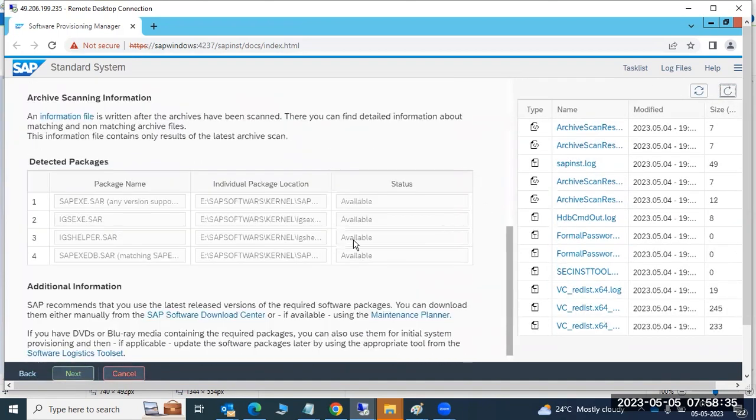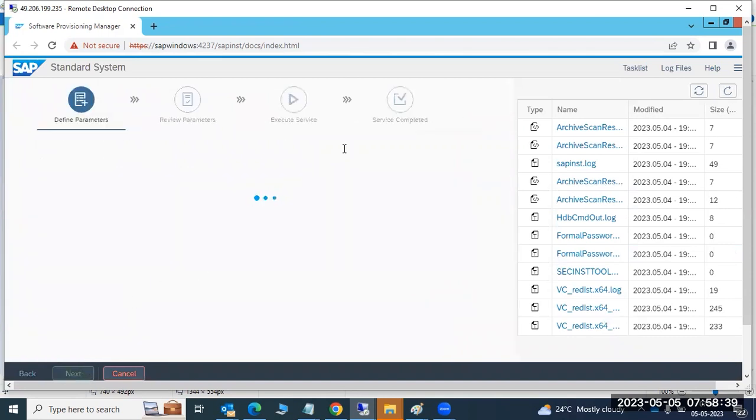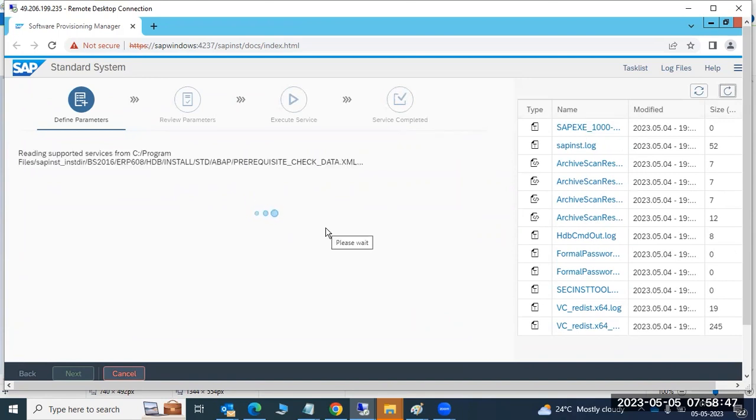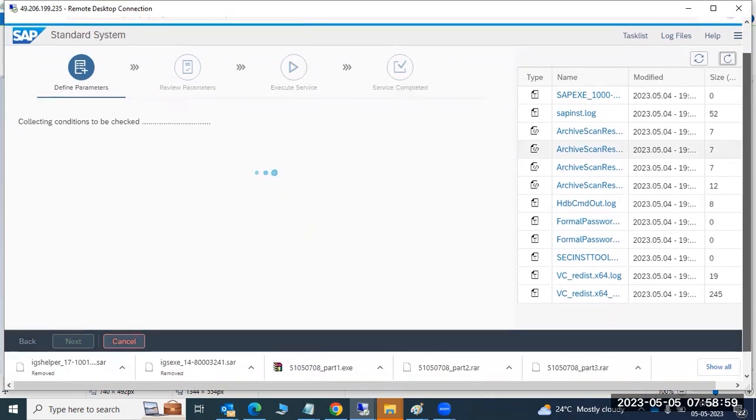Okay, so all files are available now. Just click on the next button. So like that, we have to provide the inputs. More inputs we have to provide, and we have to keep on providing the inputs like that.